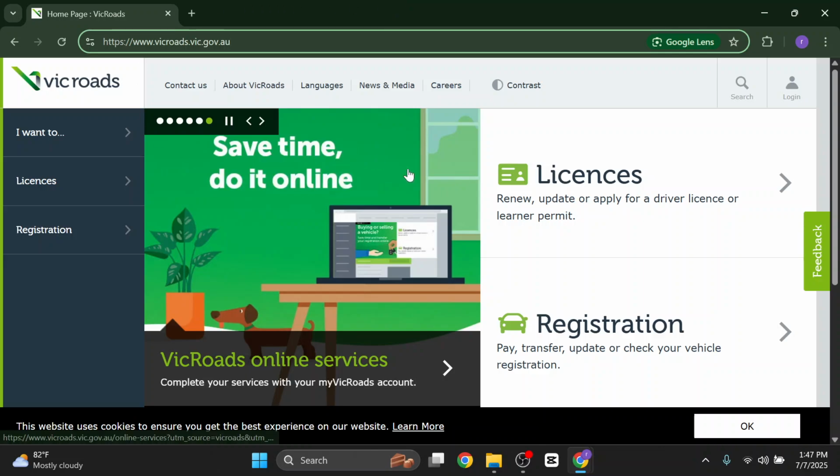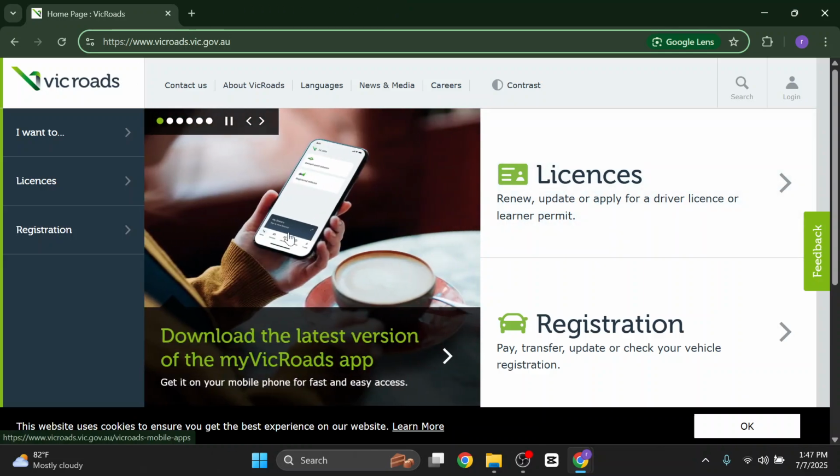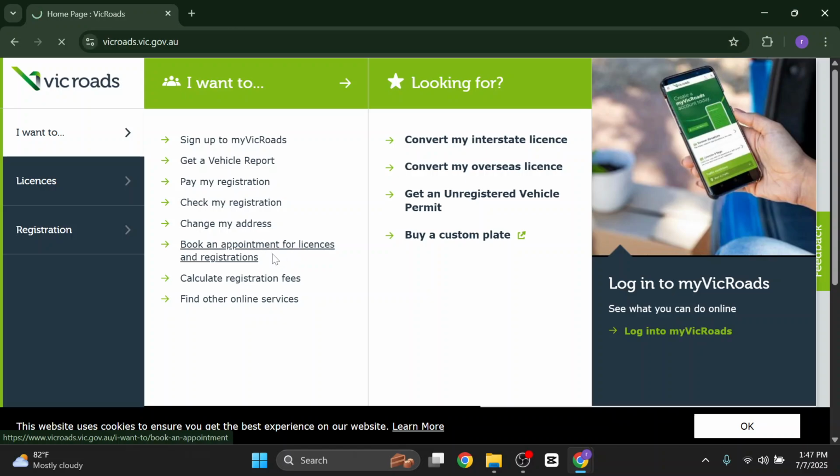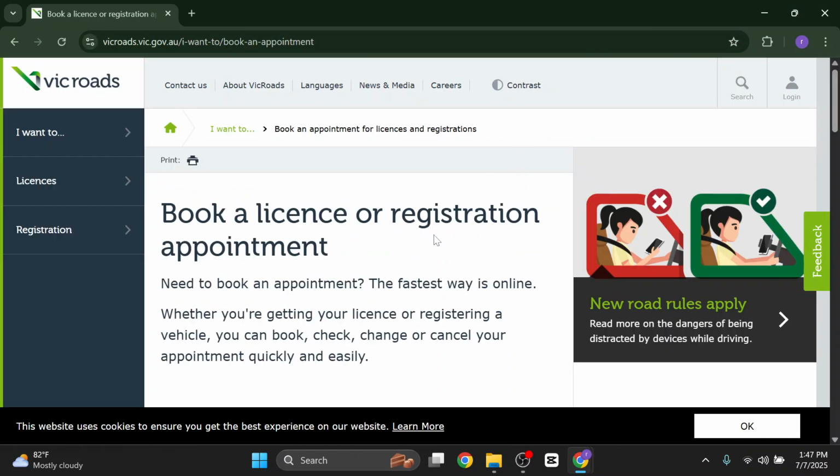So after coming to the dashboard or the official website, you just have to click on the left upper corner. As you can see, there are multiple options, and you just have to click on the book an appointment for licensing and registration. And after clicking on the option from here, you can see book a license or registration appointment.